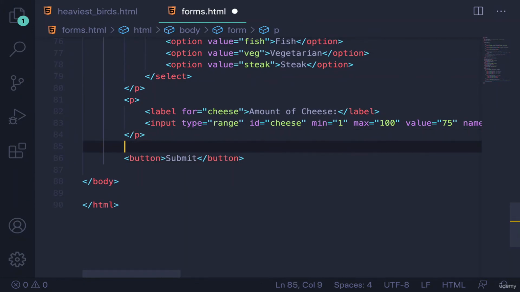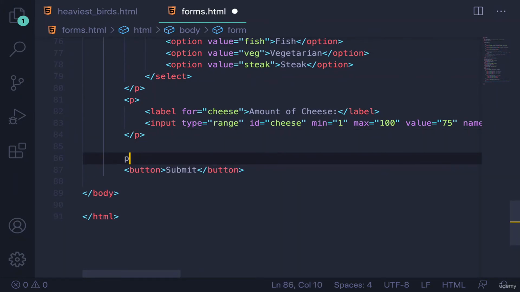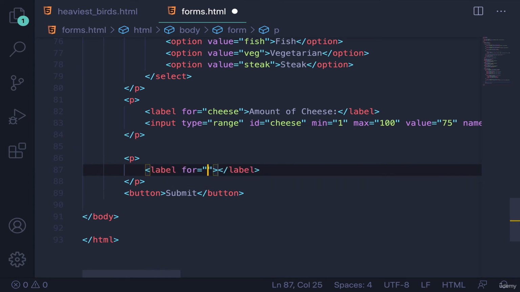So here, maybe down at the bottom, we'll do a paragraph, maybe with a label that says something like any special requests?